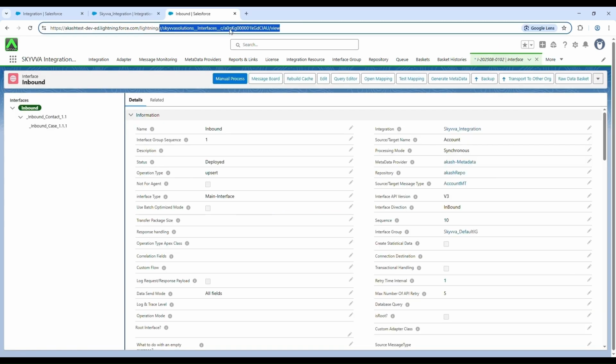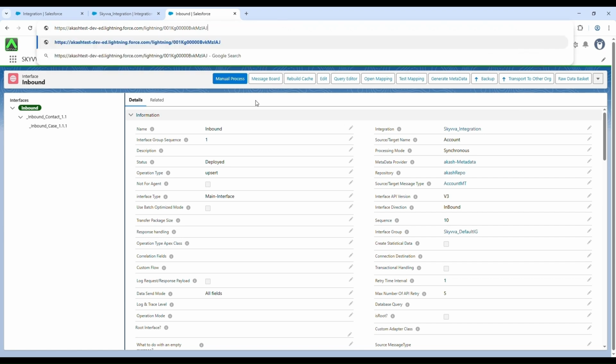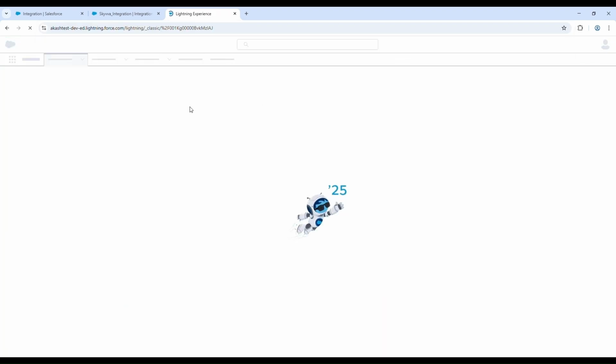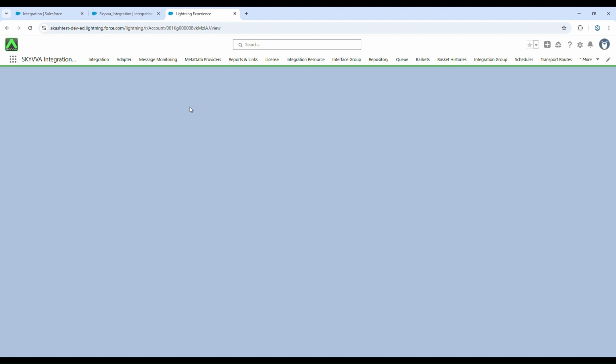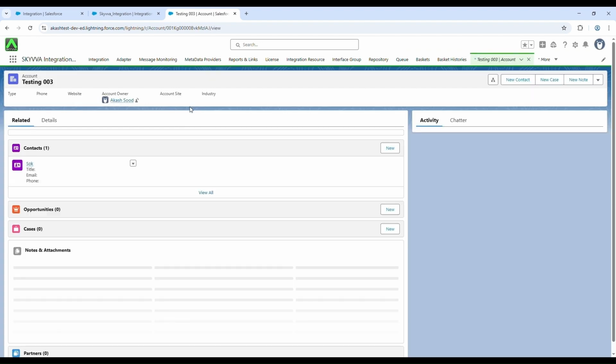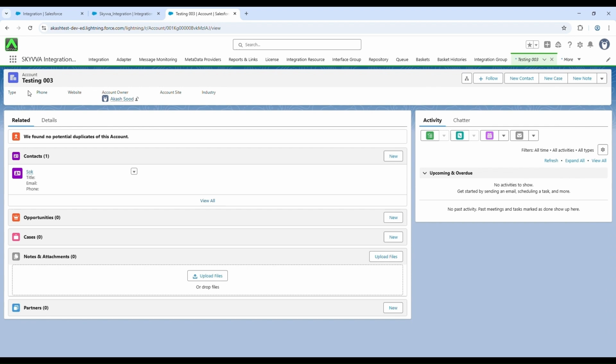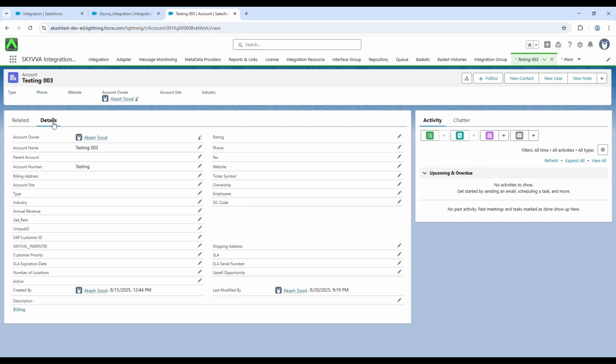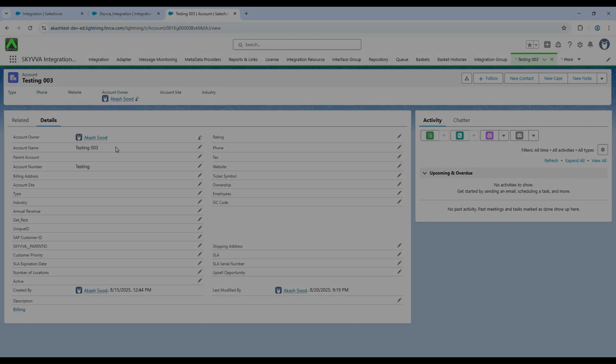Finally, after sending the request, let's verify whether the account name has been inserted. We simply copy the generated ID, paste it into the search, and hit enter. Here, we can see the account details for testing003. The account name testing003 has been successfully updated. This is how we configure the filter condition in node mapping.